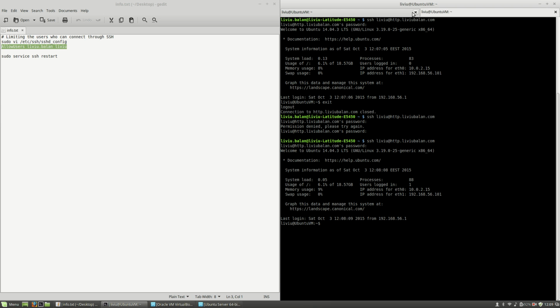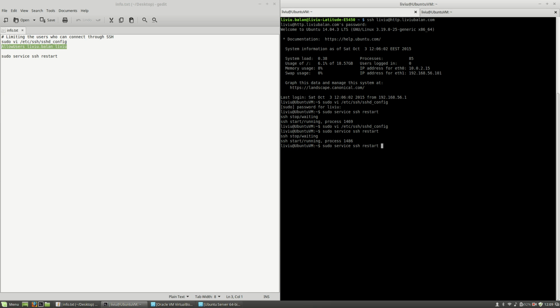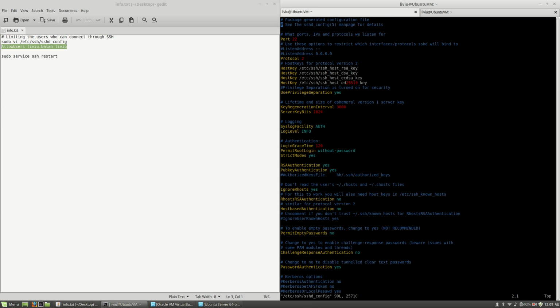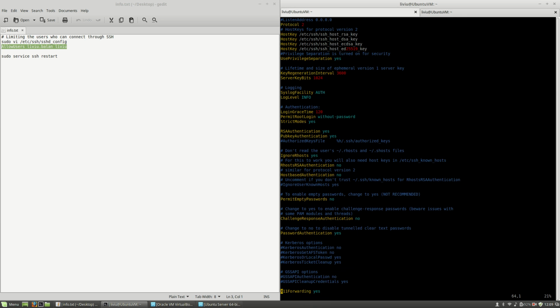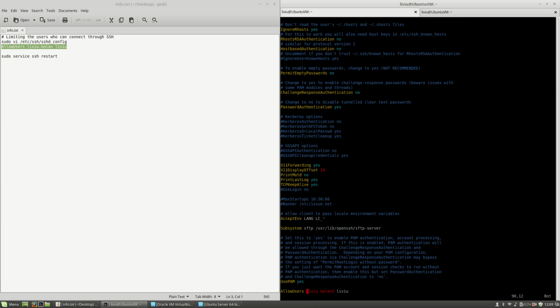So if you want to limit the access to your SSH to a small number of users, you can use the AllowUsers command. This is very useful if you know the users who will connect to your machine, and if you are working on a server with a small number of users.